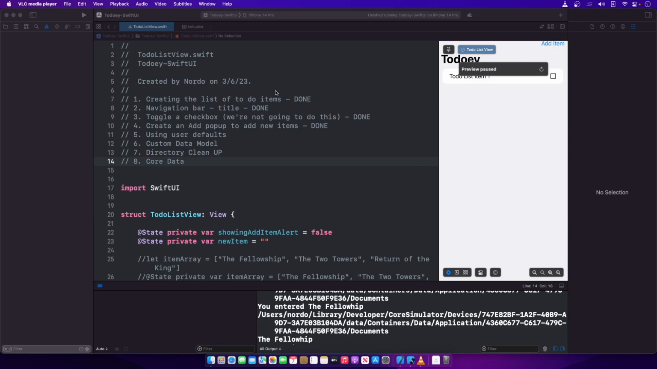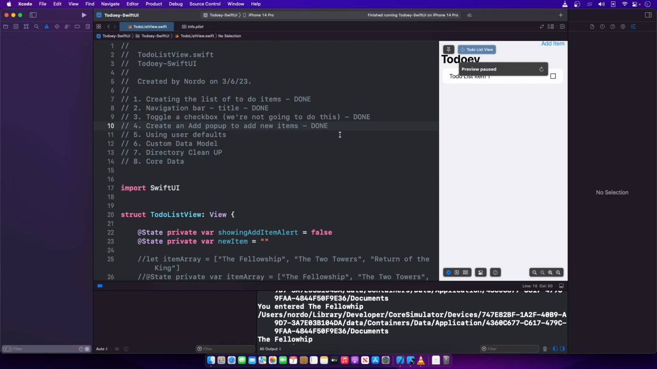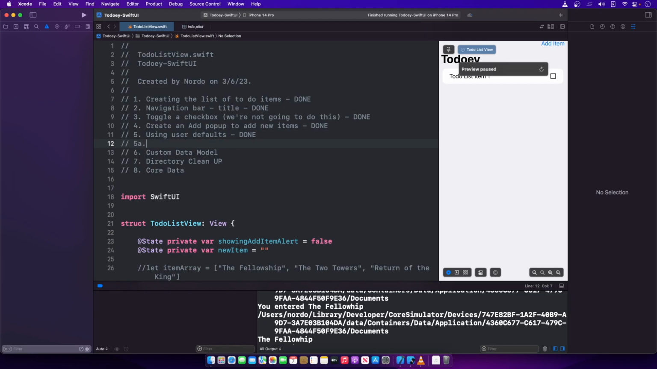Hi everyone. Today I'm going to continue on with part 3 of this Todoey app. And I should have probably looked more at the Udemy course because I think there's a couple things I want to do before we get into going to a custom data model or Core Data. So I actually am going to do a 5A, which is I'm going to just change the variables to match the ones in the course.